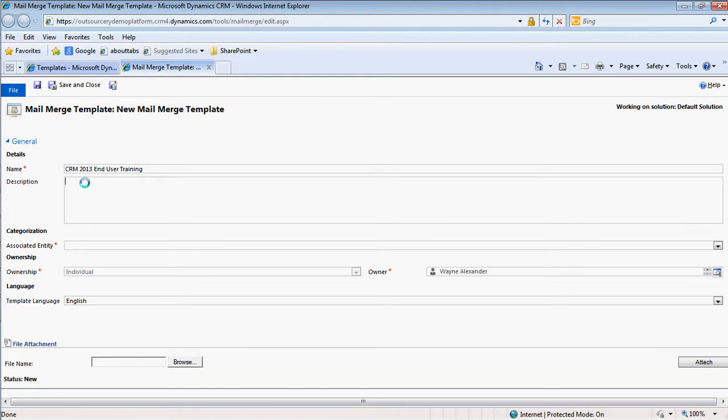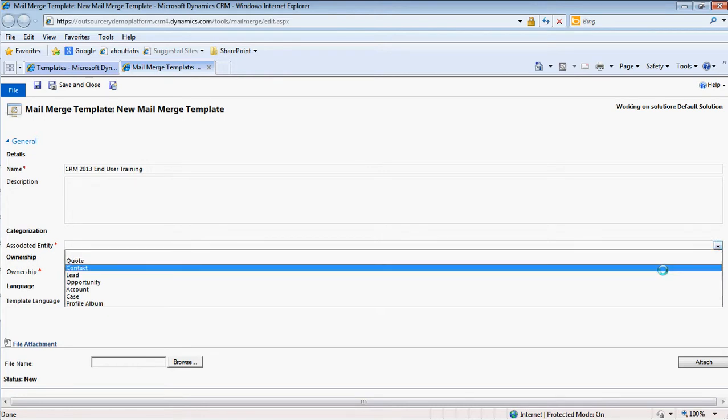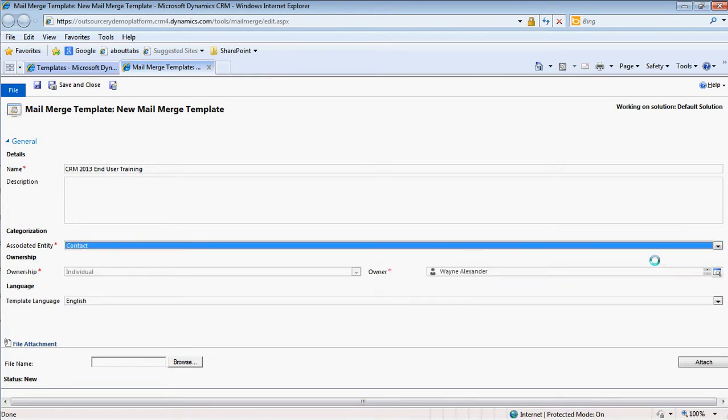I could put in a short description of what this mail merge template is about, but what I tend to find is once you put in a descriptive name, it's not really essential to put in a description, but you can if you wish to do so. The associated entity, now this is very important. Once you select the associated entity, I'm going to choose contact and hit save. This field becomes read-only and cannot be changed, so it's very important that you make sure you have the correct associated entity. If you make a mistake, once you hit save, unfortunately you'll have to delete the template and start again.